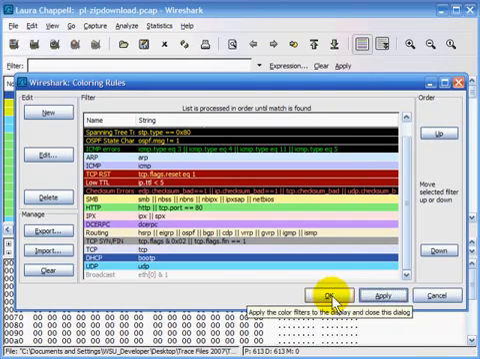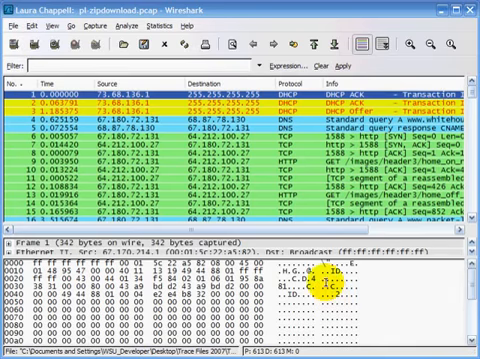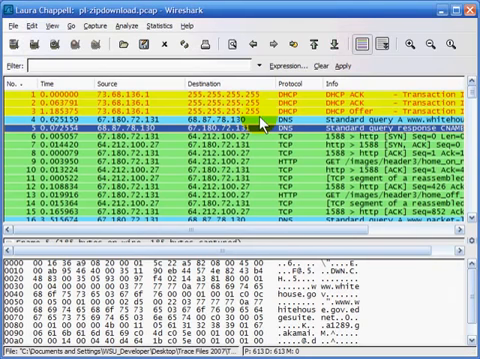Now I want to try that out and see how it works. So I'll click Apply. I'll say OK. And there we go. Now we can see our DHCP traffic is showing up in yellow. You can make some really complex colorization rules. I'm going to add one now to highlight any HTTP 404 file not found error messages.